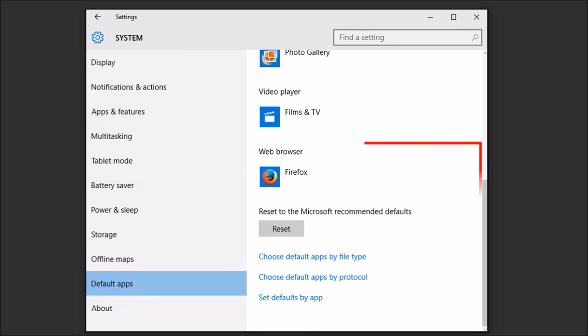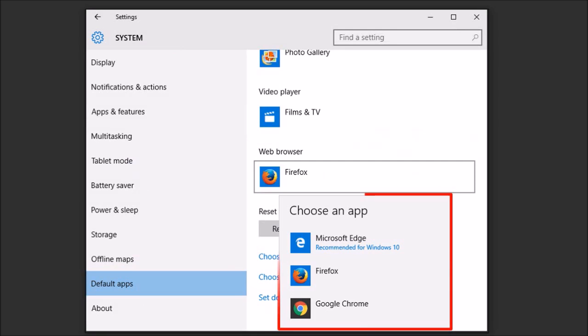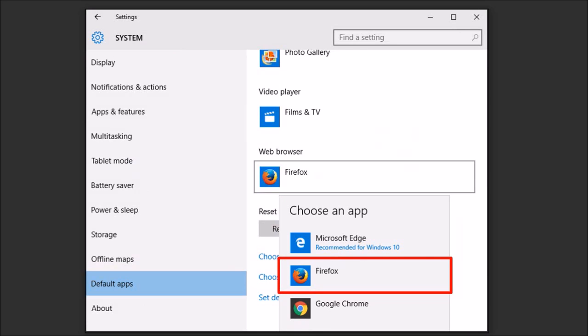Next, just scroll down to the Web Browser section, and then click on this box. If you don't see a choice of browsers here, you will need to download them to your computer. And then finally, just choose the browser of your choice to set it as default. You can then close this settings dialog box. And that's pretty much it.